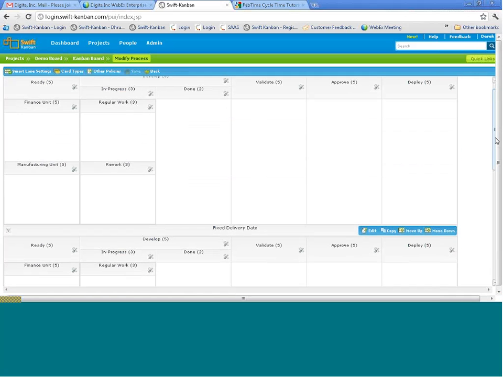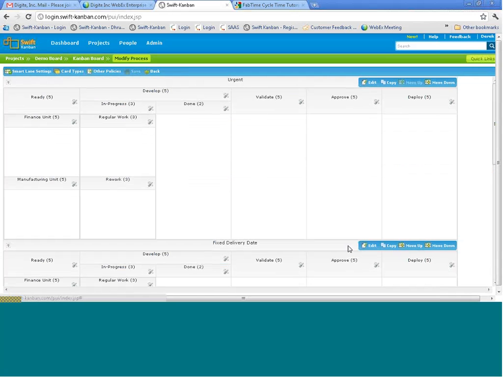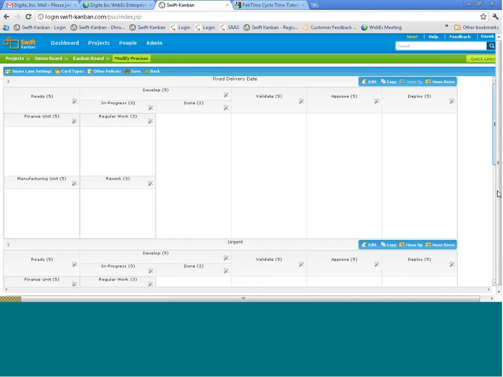You are also able to move these lanes up and down. You can move this lane up and say, hey, I want to have the fixed delivery up and the urgent down, things like that. So you will be able to move these lanes up and down. The same thing would be applicable whether you want to create it by team member, by priority, or by the size of card. We just demonstrated the class of service, right? So this is how you would go ahead and create a value stream in the system.